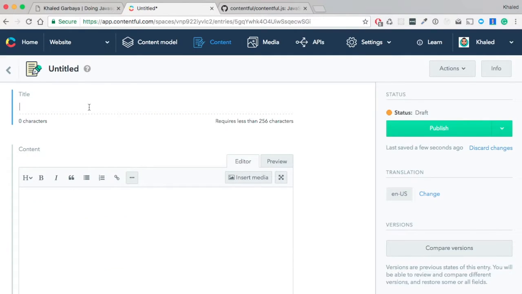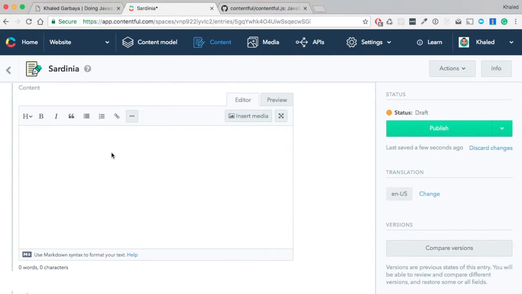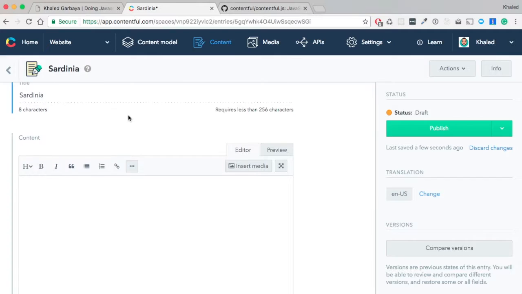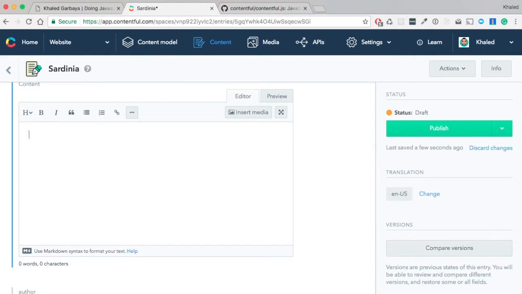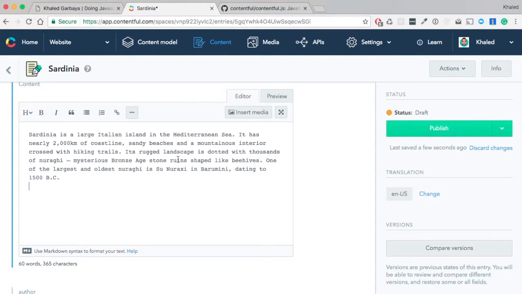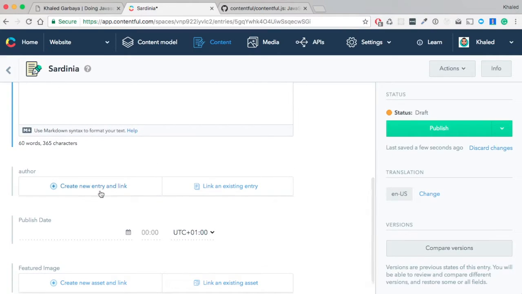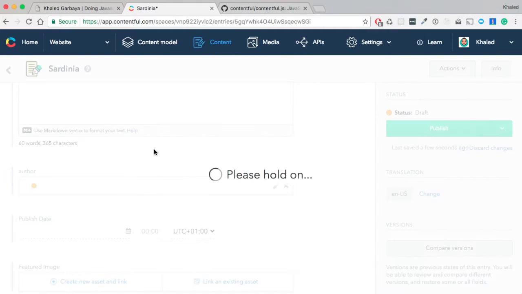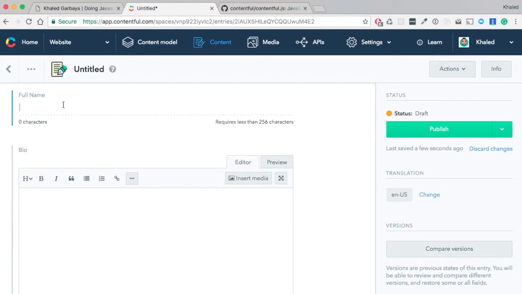My first trip was in Sardinia, which is my favorite island in Italy. For the title, it would be Sardinia. For content, I will just paste in some text I have here. For the author, I will create a linked one here. So we create, I will just type in my full name, since I am the author of this article.